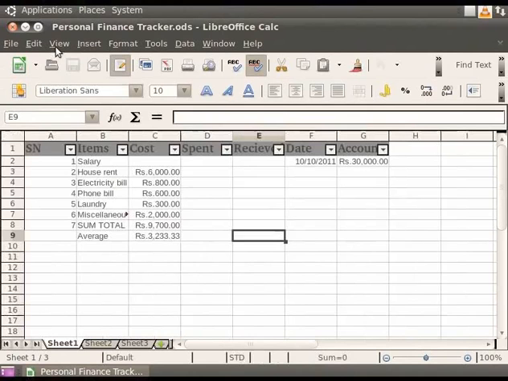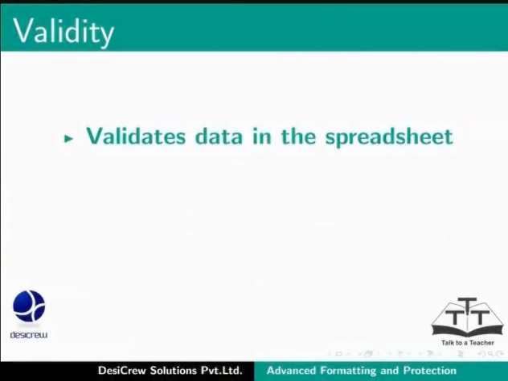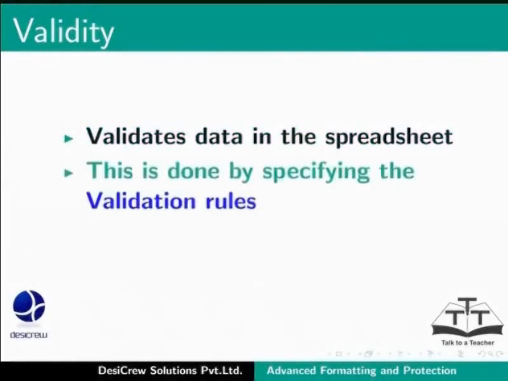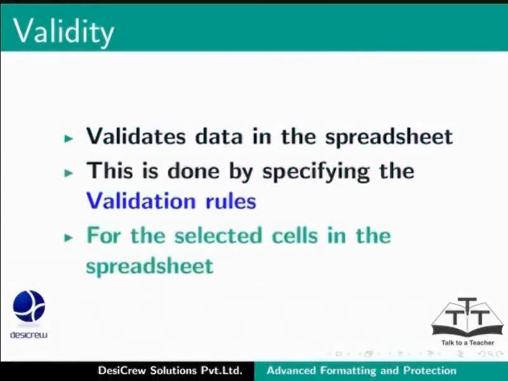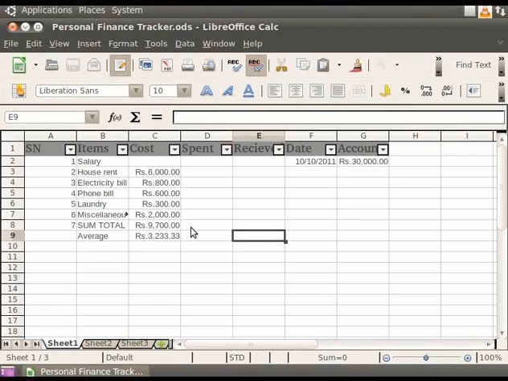Now let's learn about the Validity option in LibreOffice Calc. The Validity option validates data in the spreadsheet. This is done by specifying the validation rules for the selected cells in the spreadsheet. For example, in personalfinancetracker.ods, we can specify the mode of payment for the items bought using validation.